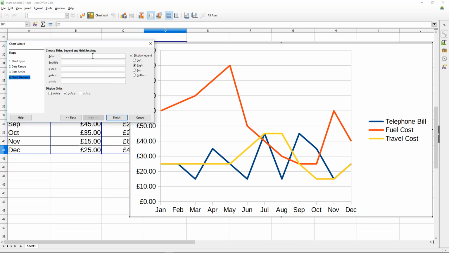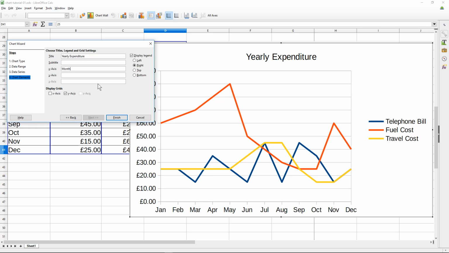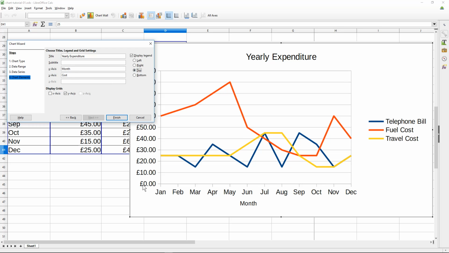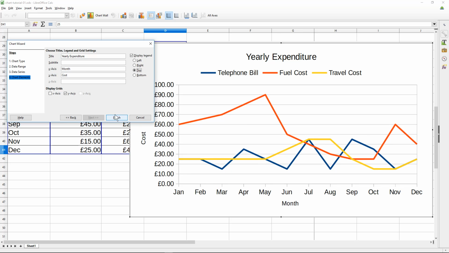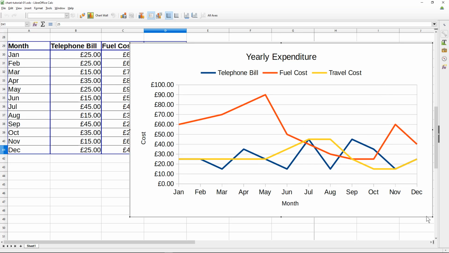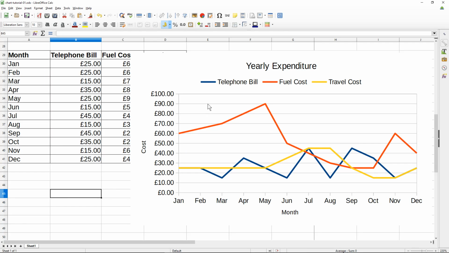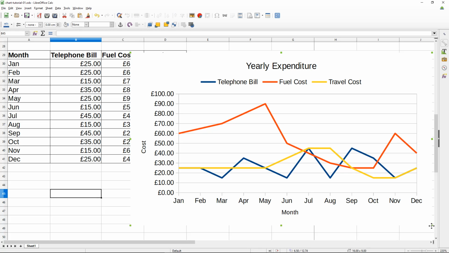We'll click on chart element. In here, we'll type in our yearly expenditure. This will be our month. This will be our cost. We'll put the legend across the top here. We'll click finish, and we'll click outside in a blank area, and we'll resize this one as well.